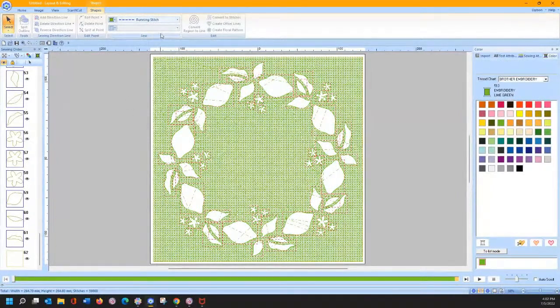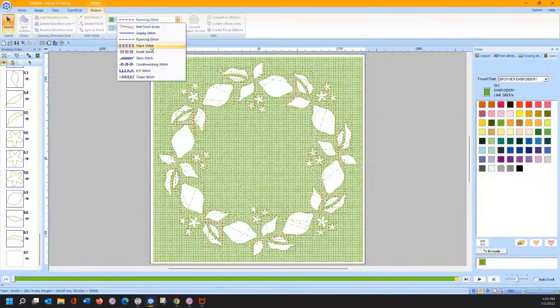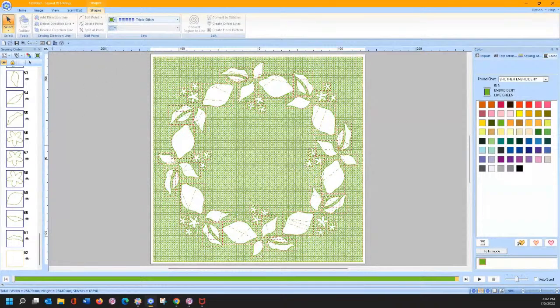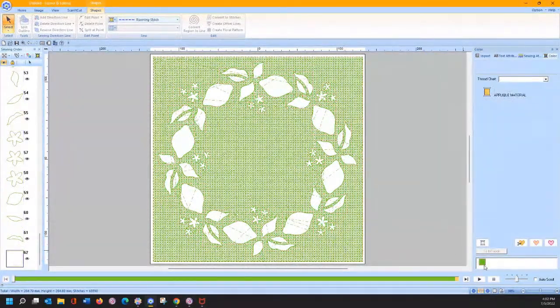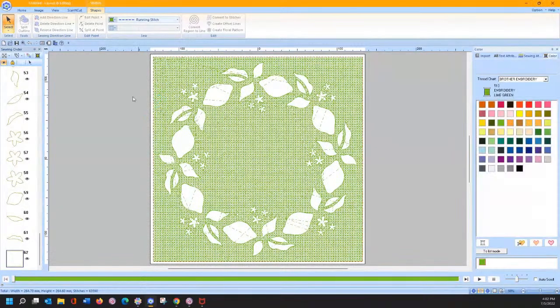These are all running stitches. If you want them to really pop, put a triple stitch on them. I would do the same thing to my outline stitch, change it to green to where it's the same color. And what that does is give you a nice little edge from which you can cut to be able to square it up before you bind it. Okay. And then watch it stitch.